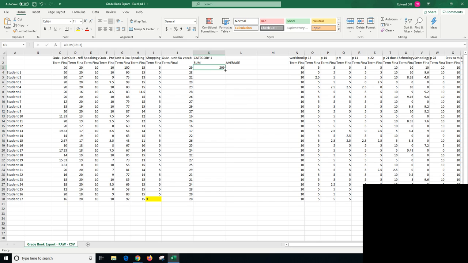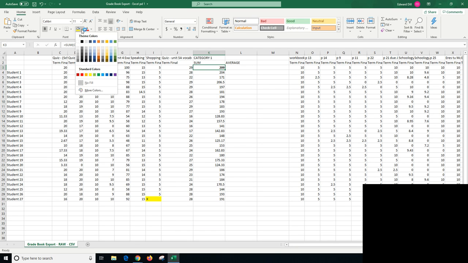I'm going to click on this little square in the corner and drag it down. Now it has calculated the sum for all the kids. Okay, I'm actually going to make this bold, maybe make it a different color or something, so I can see this number is going to be my denominator, my divisor, because this was the points possible.